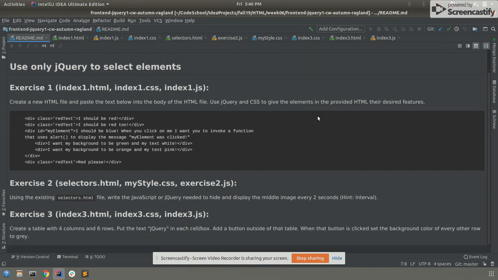The first is to paste this HTML document into an HTML file and give each element its corresponding attributes according to the text inside of the tags. The second exercise is a timer exercise, working with a created HTML file and making a middle image appear and disappear every 2 seconds. And the third exercise is working with tables and on-click functions using jQuery.